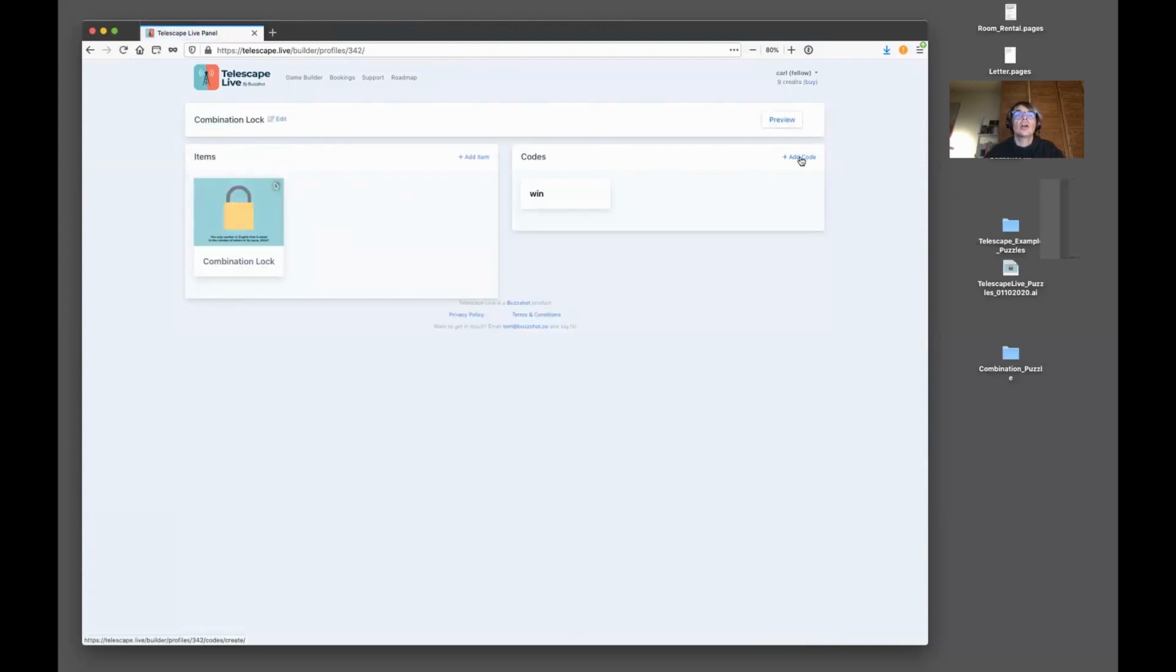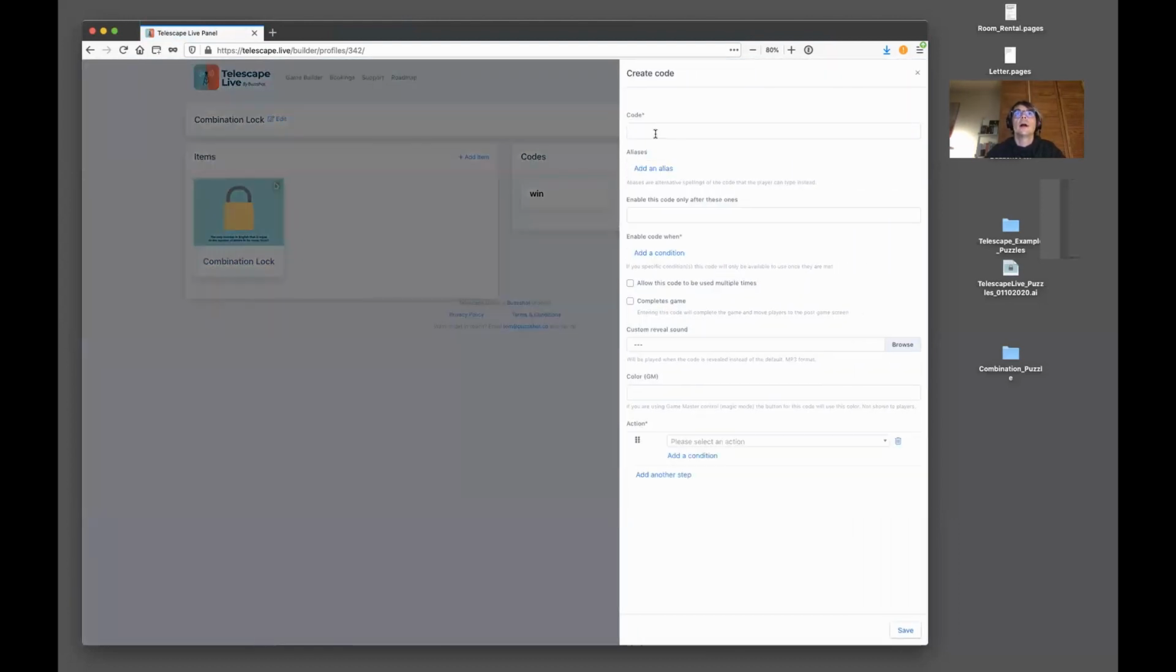I'm now going to add a code which will allow me to preview what I've created. So my item is a draggable puzzle, and it's called combination lock. So I want to create a start code for it. So I'm going to add a code. I'm going to put the code as start, and I want it to action. I want it to show a draggable combination lock.